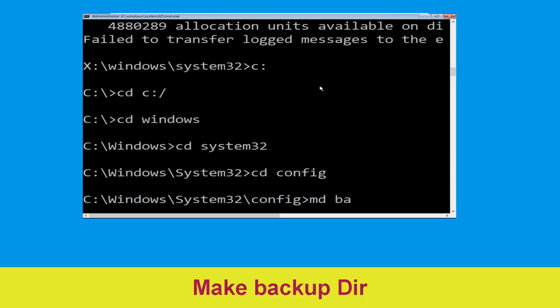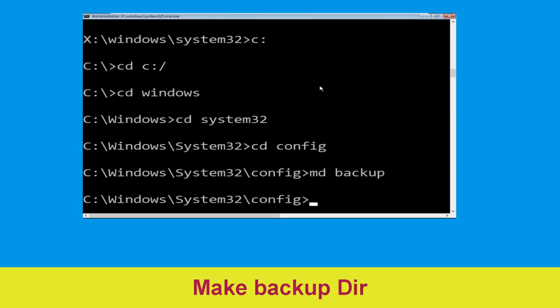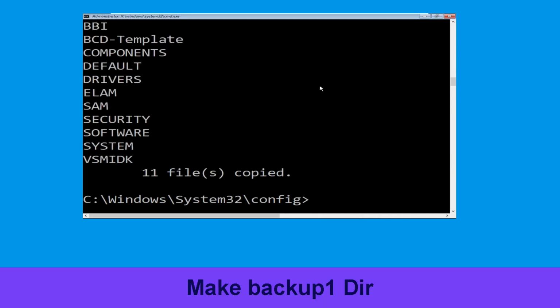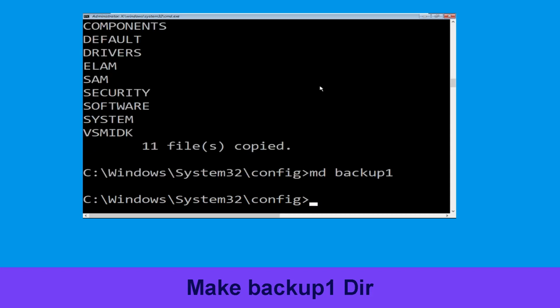Then type md space backup and hit enter. Now type copy ** backup and simply hit enter to execute the command. Now type md backup1 and hit enter.